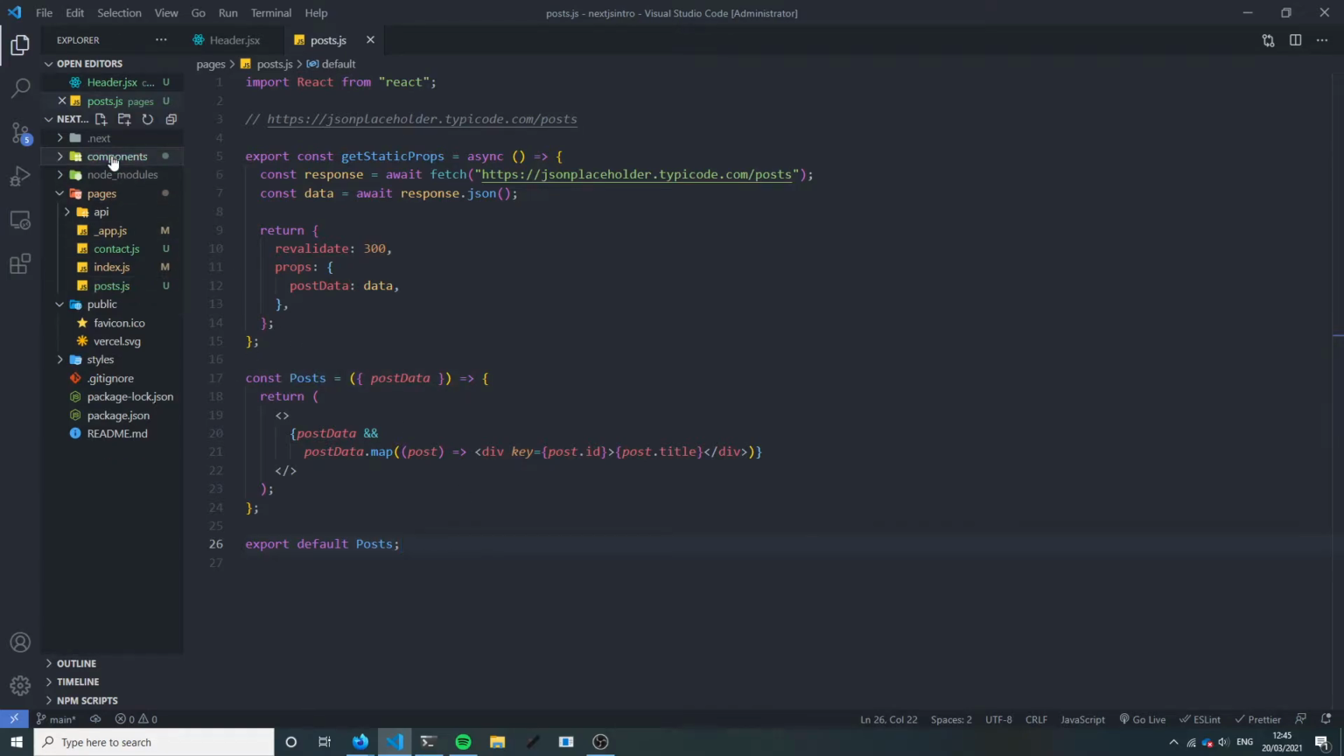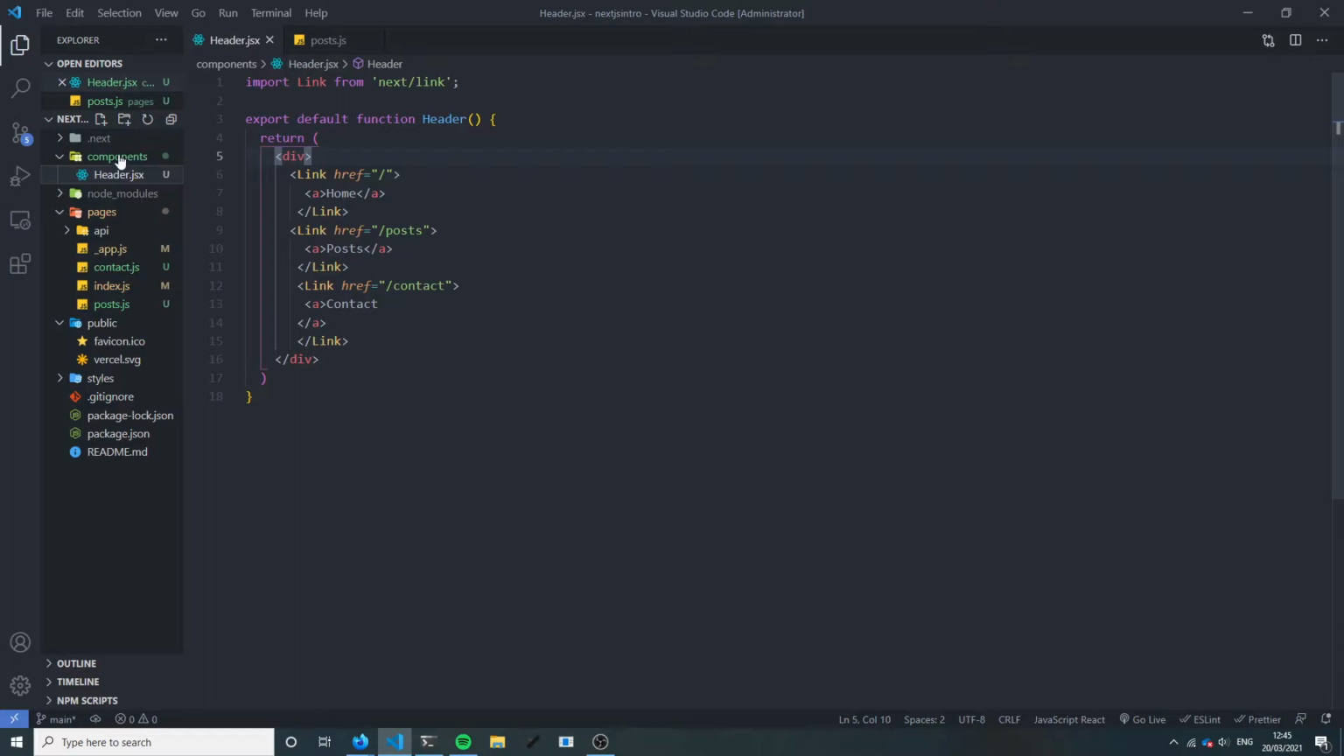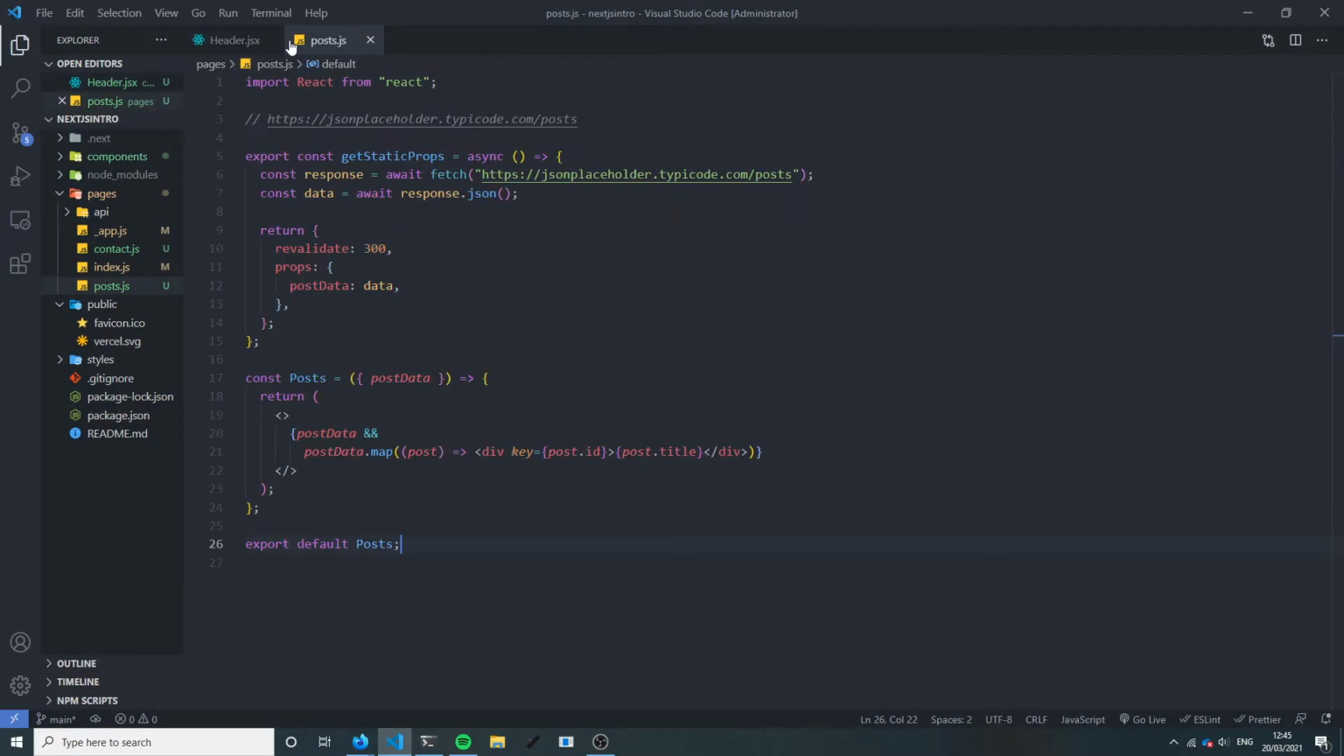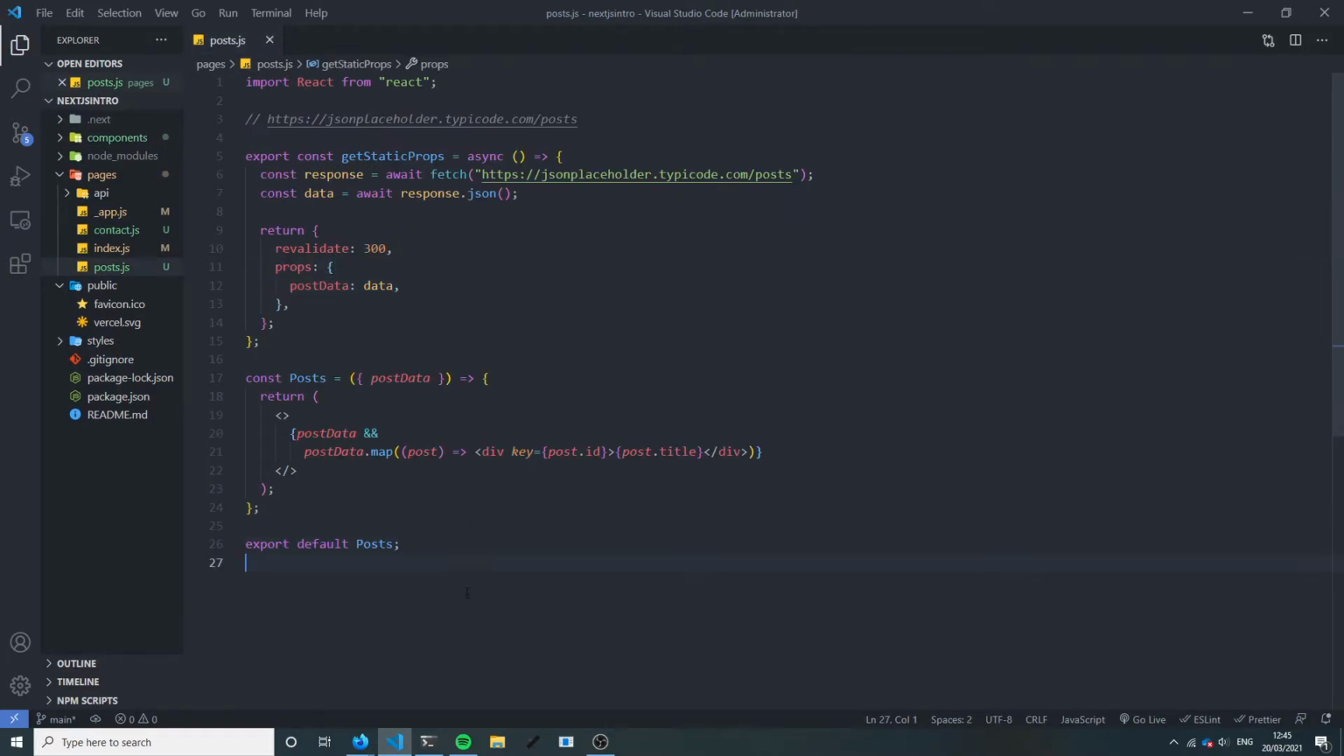It's really important in your components to name them the right thing, so that you can auto import and things like that. So yeah, okay. So we've got our post page, which has got our post data.